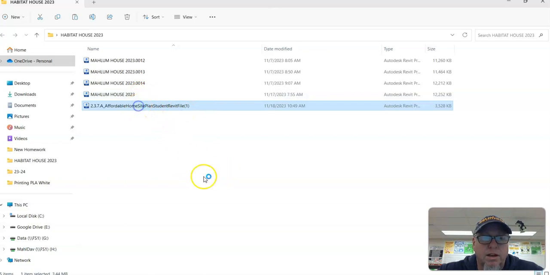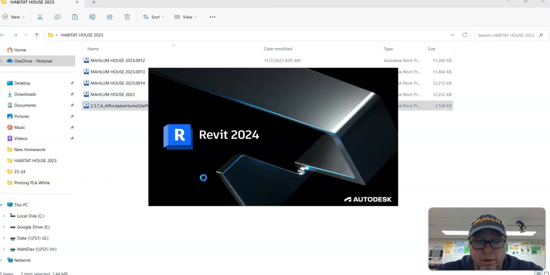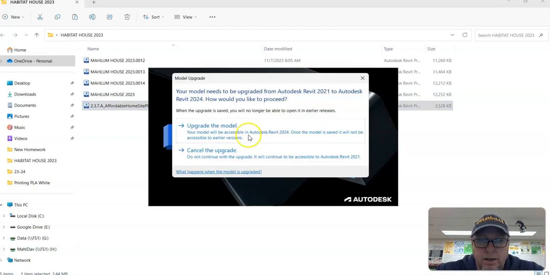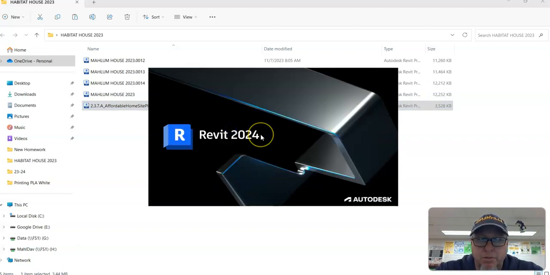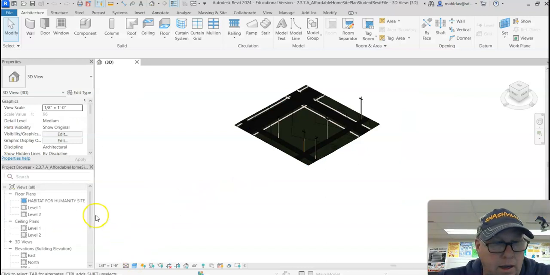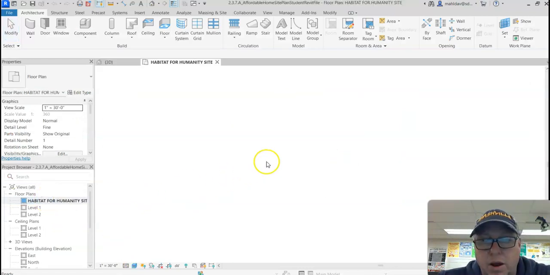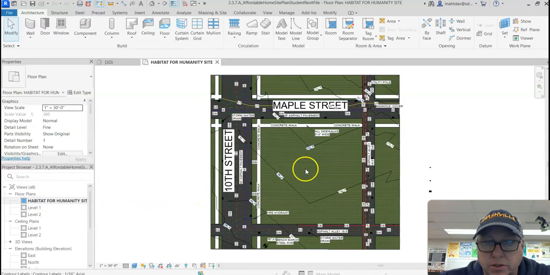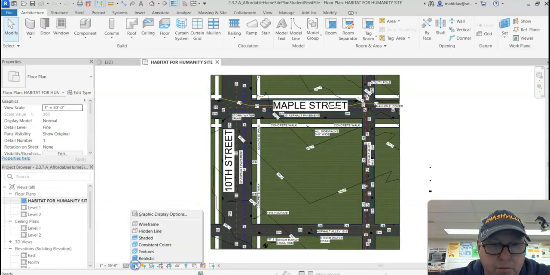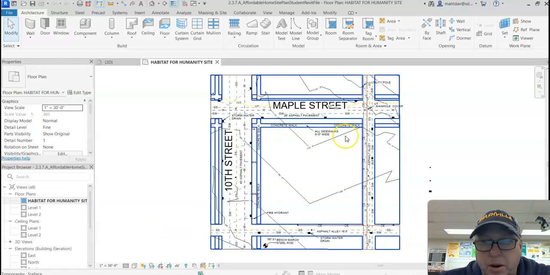When I open this site plan, it's just going to open in Revit the way that you would expect anything to open in Revit. It's going to ask if you want to upgrade. I'm going to say yes. Once it opens, yours will probably look something like this. I'm just switching views quick so we can see what it looks like. And I am going to go to the hidden line. It probably looks like that when yours opens.